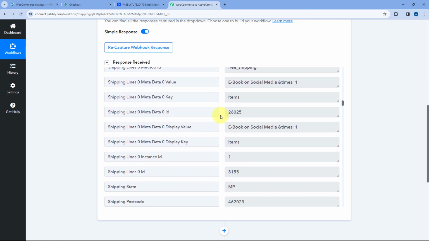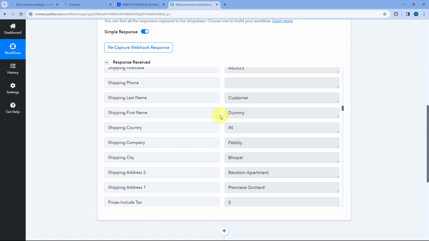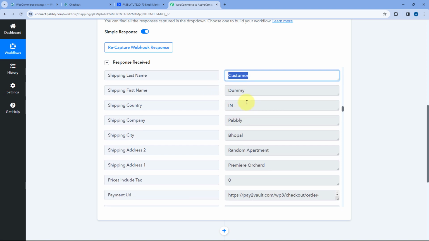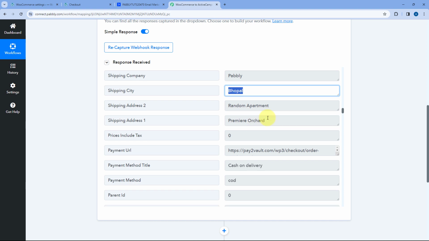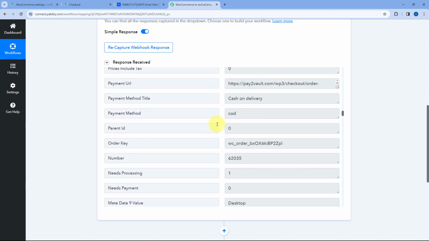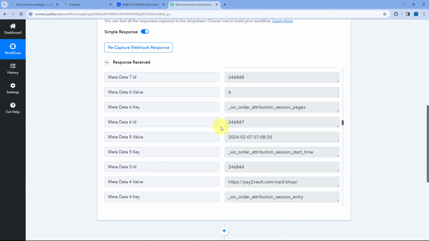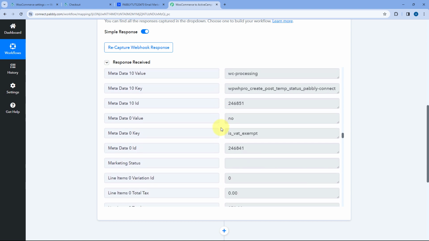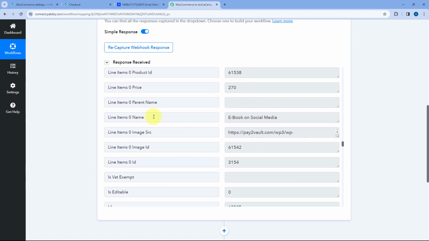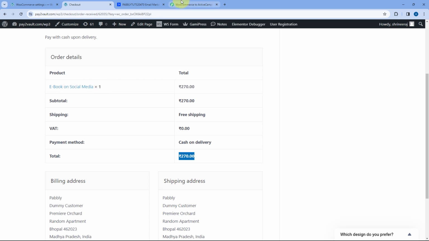We will scroll down further and we will see some other details related to the order. Here you can see the details of the customer. We have the first name, last name, we have country, company, city, and address and other details. We will scroll down further and we will see the details of the product which the customer has ordered as well. So here you can see in line item 0 name, you can see the name of the product which the customer has ordered. Ebook on social media, the same product which we have purchased just now.